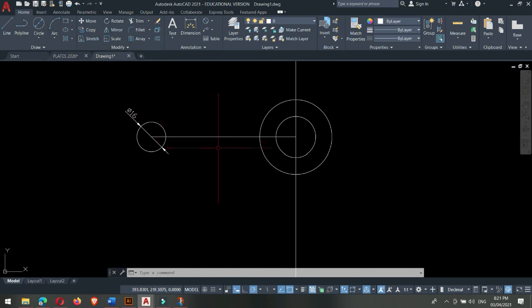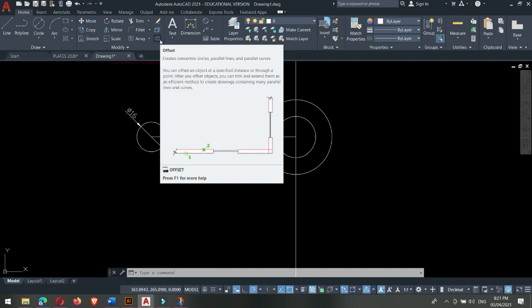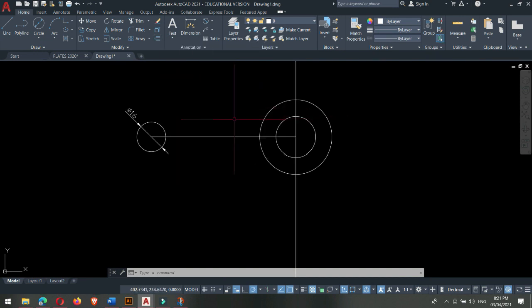Alright, so the first thing, I'm gonna show you how to offset. Okay, so as you can see, this is what the offset looks like. So you can see if I hover the mouse on it, you can see what it does. It just offsets a certain line, parallel lines, circles, and so on. So to do that, I'm going to show you the keyboard shortcut, type O for offset, and then enter. And then AutoCAD says specify the distance that you want to offset.